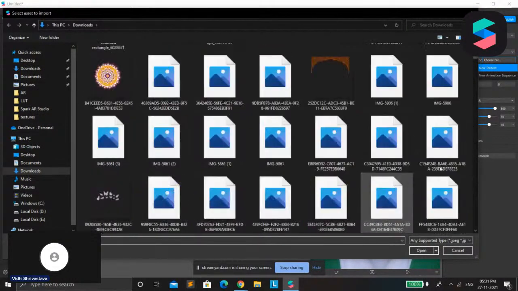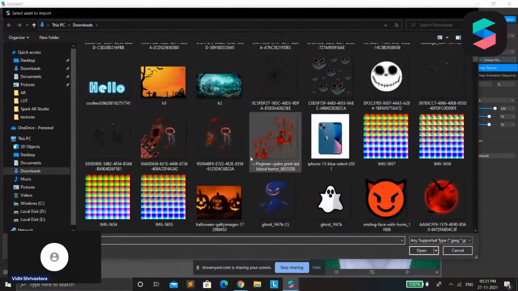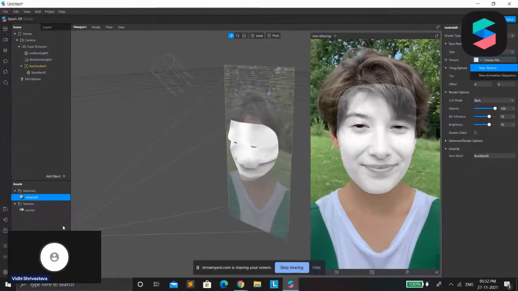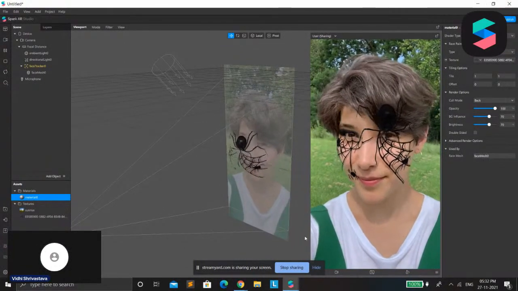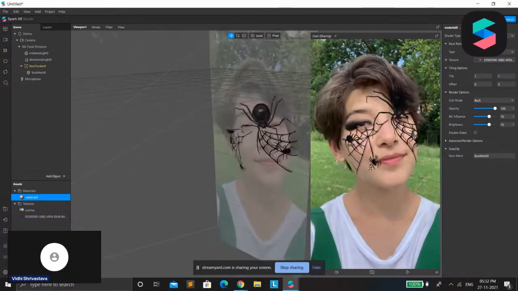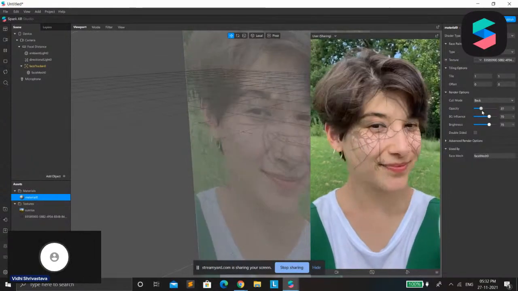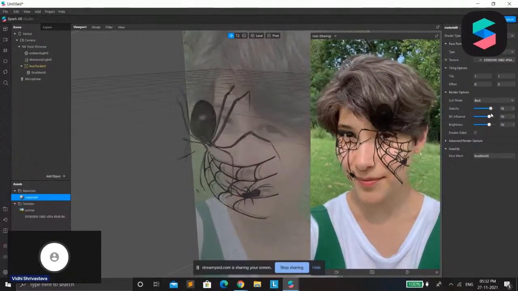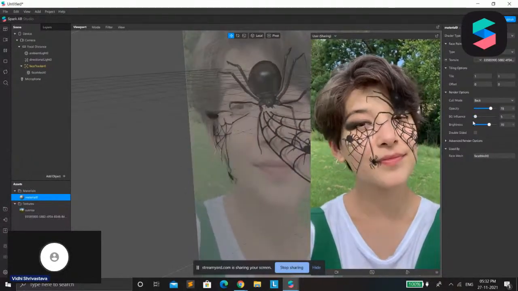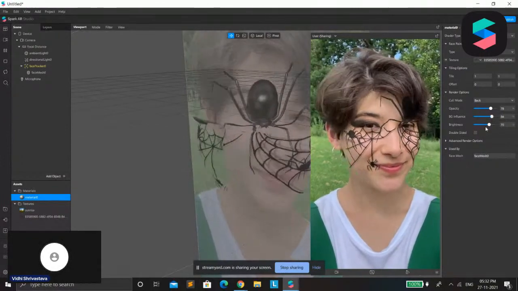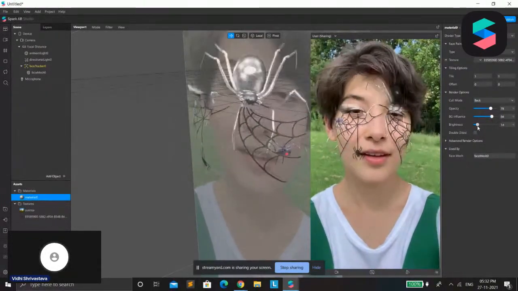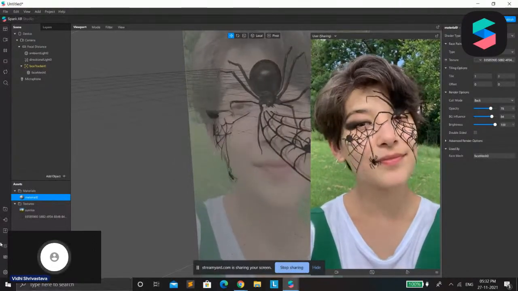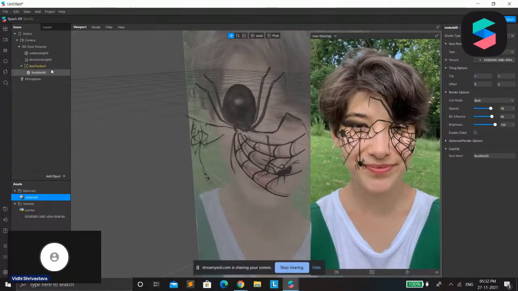For example, if I take this texture, you would be able to see this Halloween texture over your face. And you can increase or decrease the opacity. If you feel it is too dark, you can just decrease it. You can also increase or decrease the BG influence, and the brightness as well. See how it works. And you can also add a different face mesh over here.